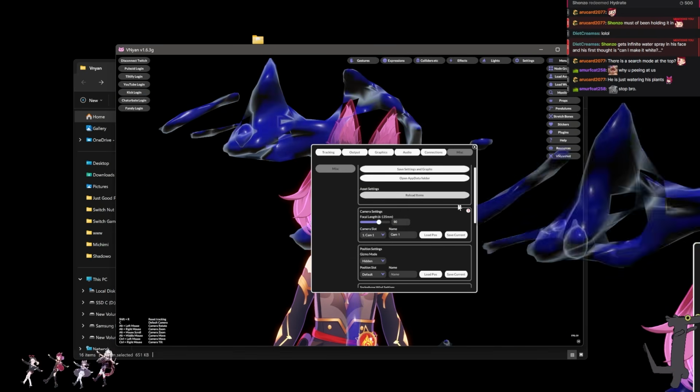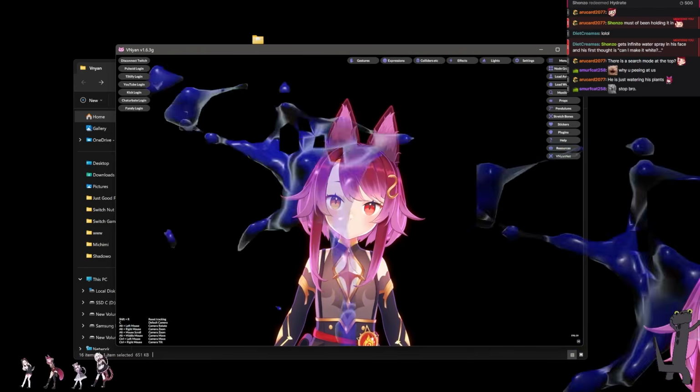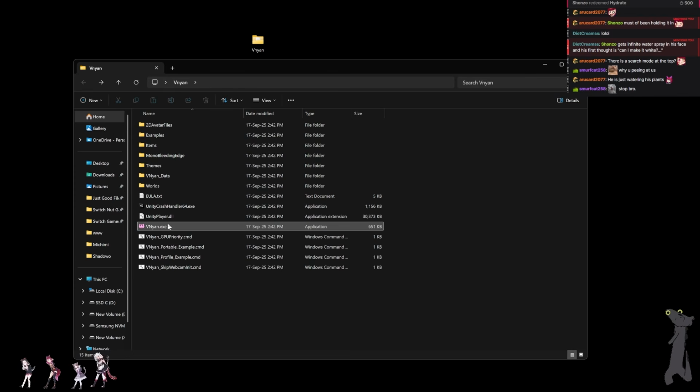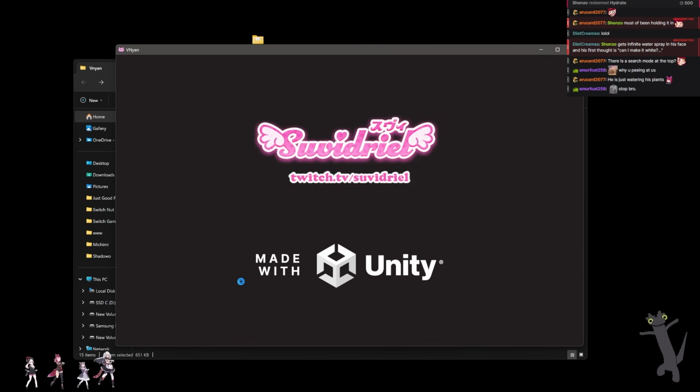Save. Reload is not working. How can I reload? I guess we're going to restart. Otherwise the water's going to keep pouring at me.